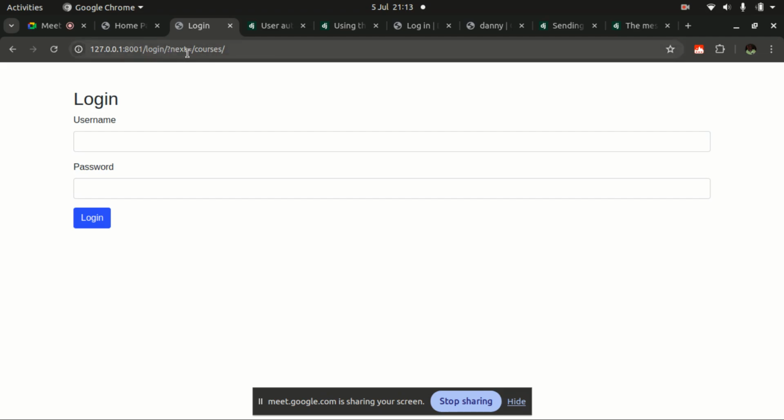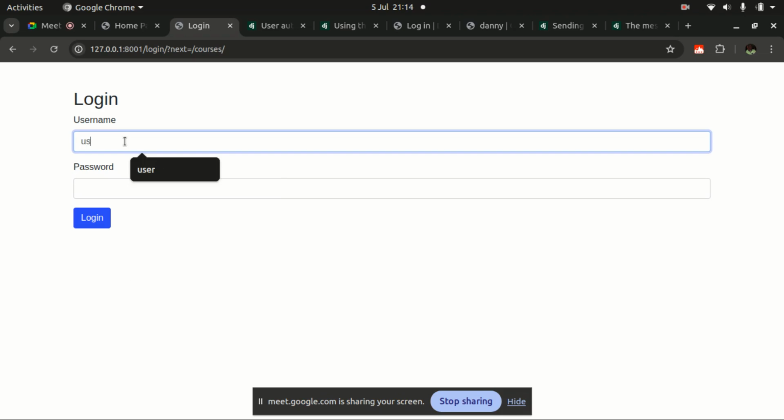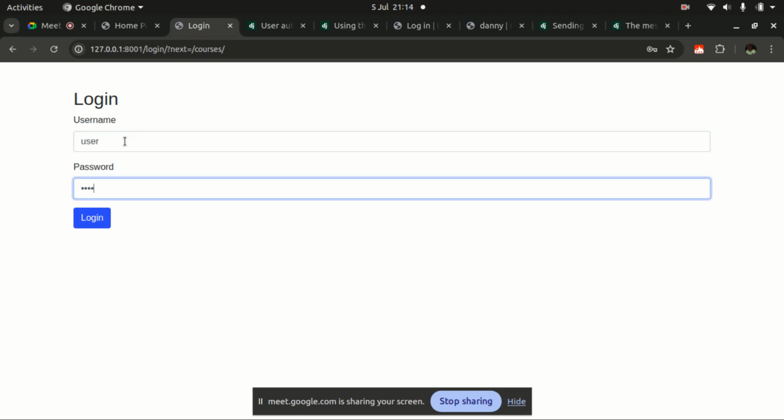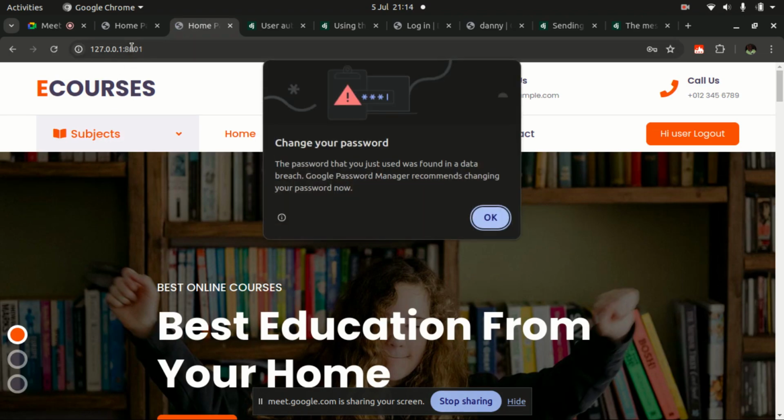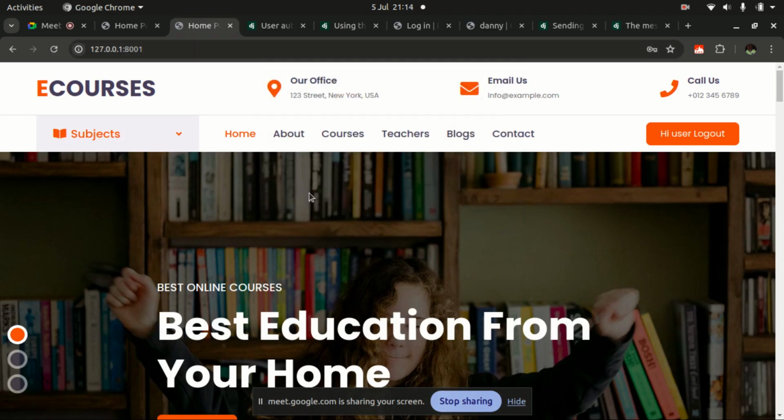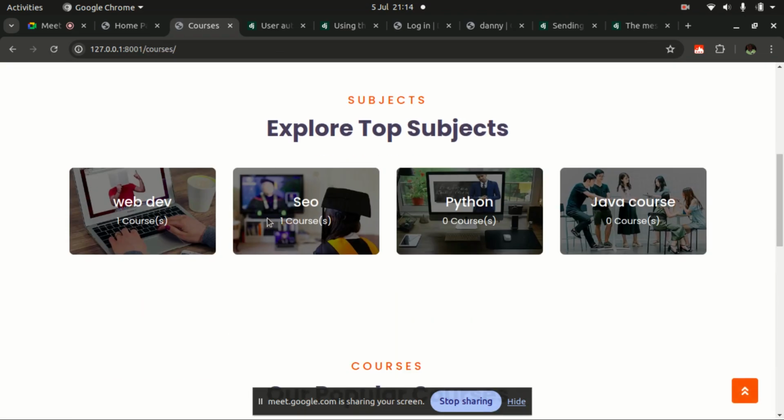What this URL ensures is that once you log in, you should be redirected to next, which happens to be the courses view, the courses page. Let's see if that happens. So we have user, we have that password. Okay, so what happened is that we were taken back to the home page. Then if we come back to courses, we can now view the courses.